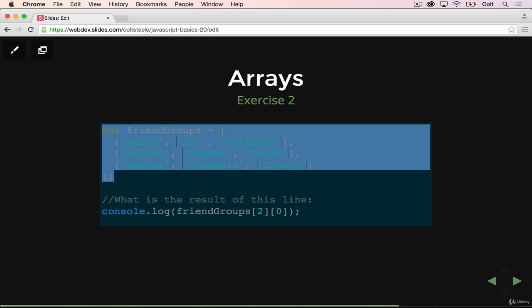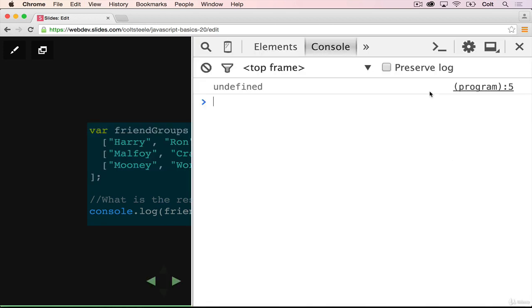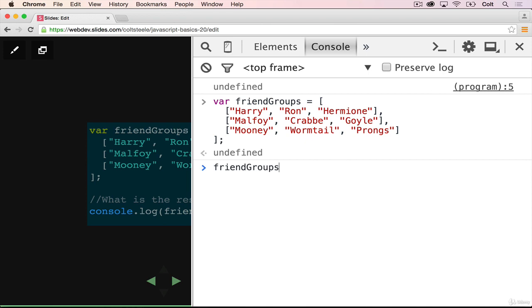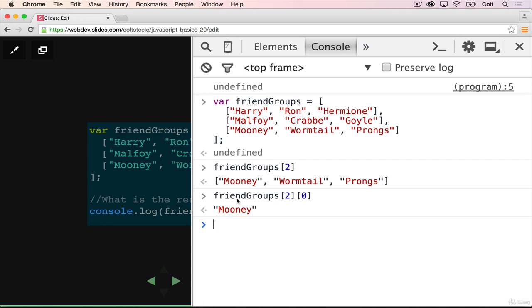So I'm going to copy this into my console and demonstrate that. If I look at friend groups of 2, that's going to give me this last friend group here. And then if I take that and I get the 0 index of that, I get the first item, which is Mooney. So this is pretty common to need to burrow into an array and then another array to have some nested data where we have to access the first layer, friend groups 2, which then gives us this, and then we have to then access that with index 0 to get Mooney out.